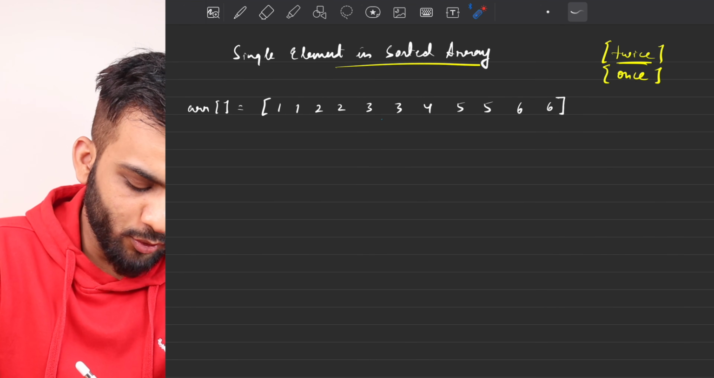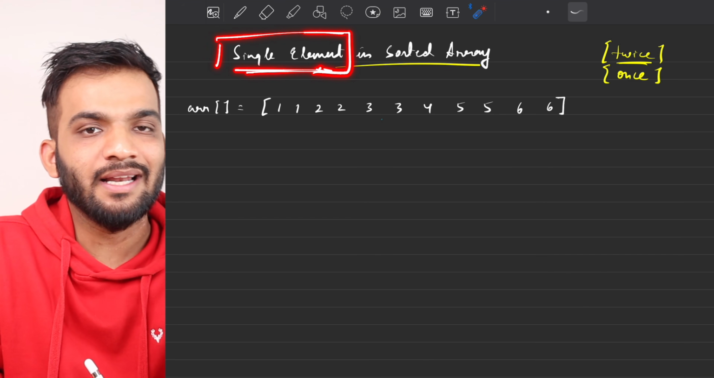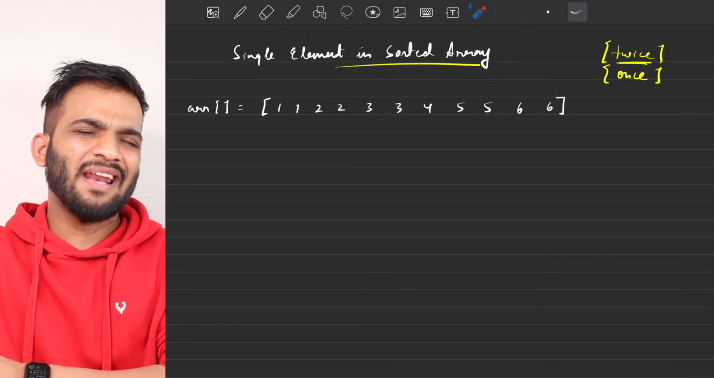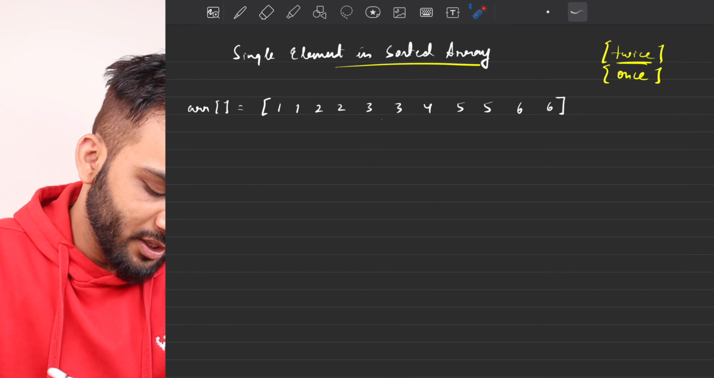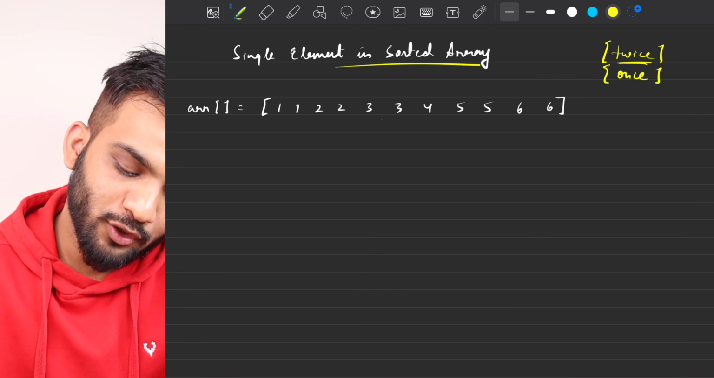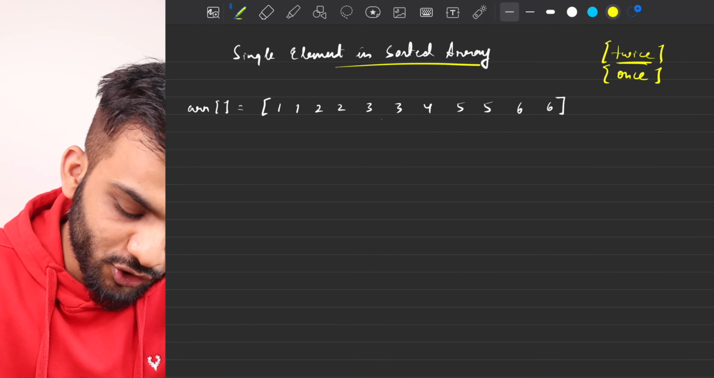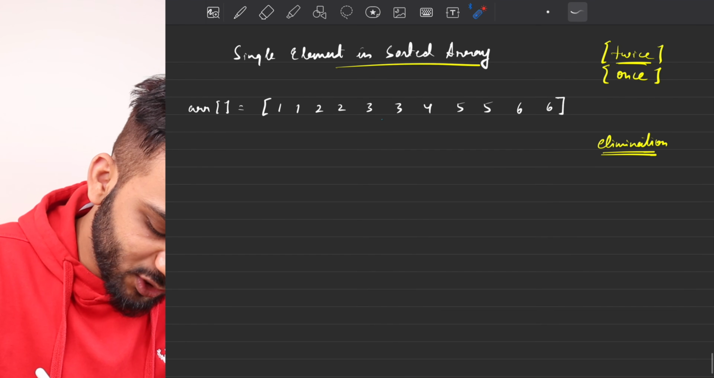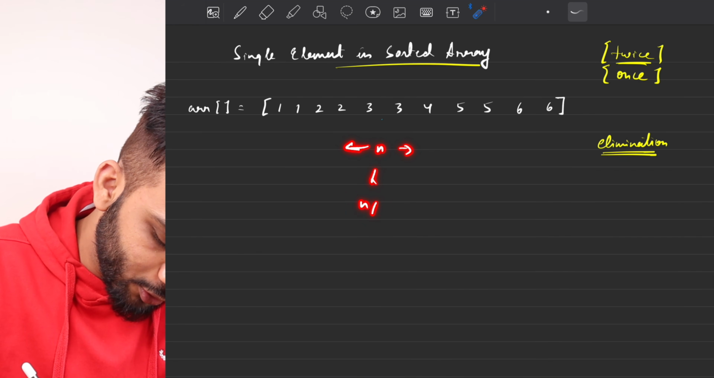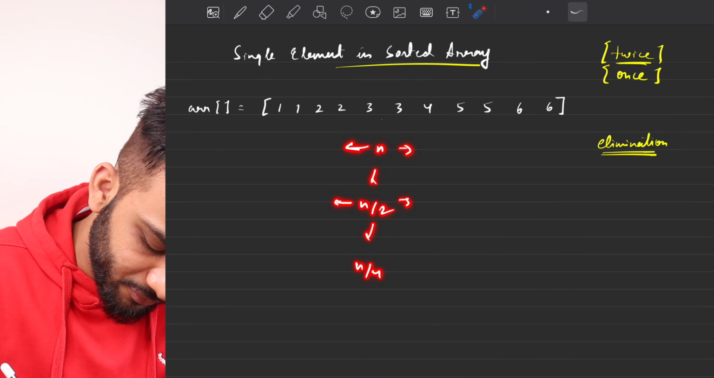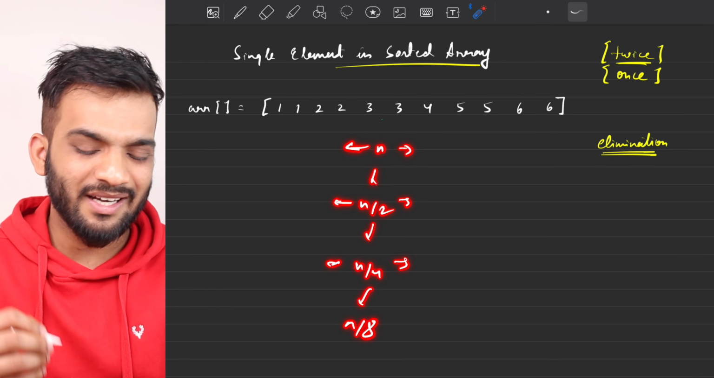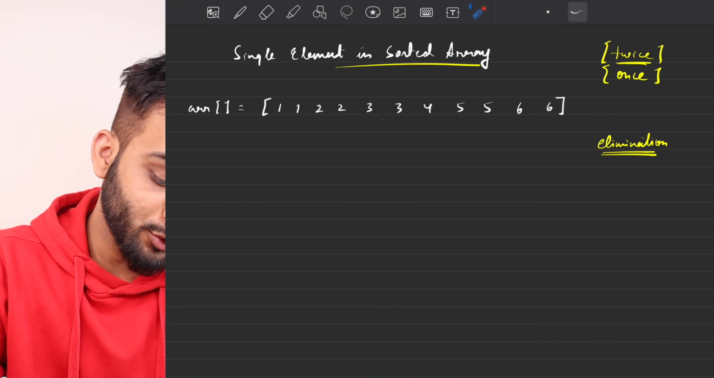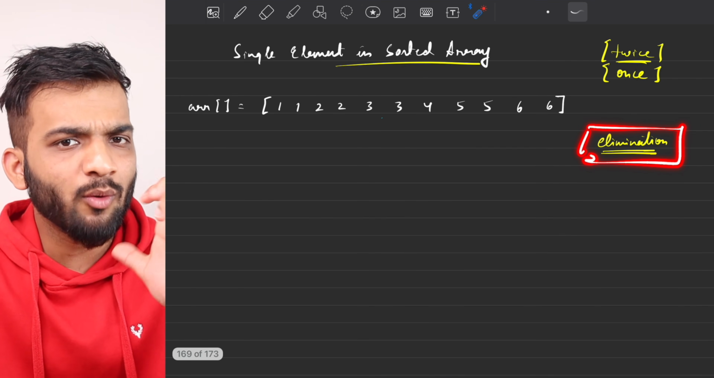What are we looking for? We're looking for a single element, and we are searching for it in a sorted array. Whenever sorted is there, we can think of binary search. How do we apply binary search? We know one thing for sure: in order to apply binary search, we have to think of elimination. Binary search starts with an n size array and then it trims down to half, then to another half, then to another half. So it has to eliminate one half each time, and we have to figure out how we can eliminate.